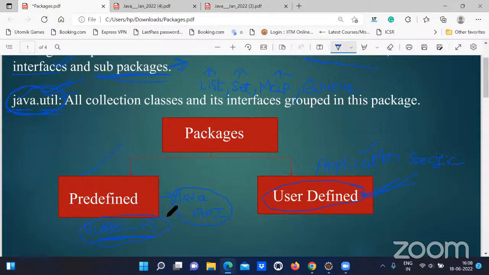These predefined packages are given as a part of the Java API, and these are common to every Java developer in the world. Anybody can import the java.util package. Anybody can use the List interface, Set interface, Map interface, and Queue interface. These are not restricted to anybody; these are open to all.